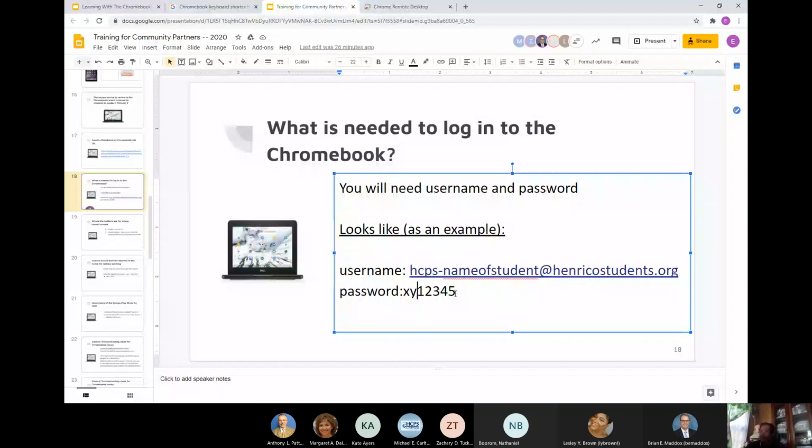But okay, we went over the power and volume buttons, the Wi-Fi. Any questions about how to connect to the Wi-Fi or anything?